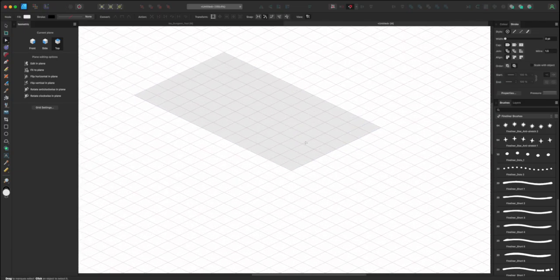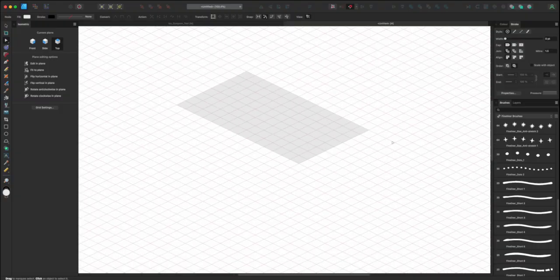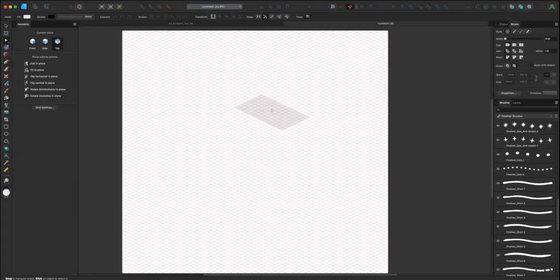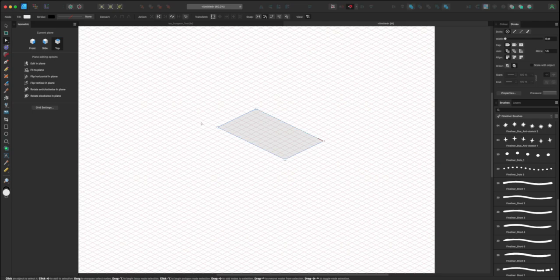Okay, so we have our first plane. Of course, we can select the nodes and make it bigger. I would highly recommend, once you select your nodes, you hold Shift, and it will constrain you to the angle you're looking for.